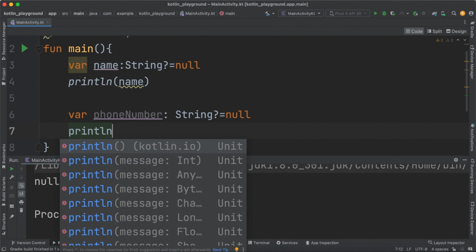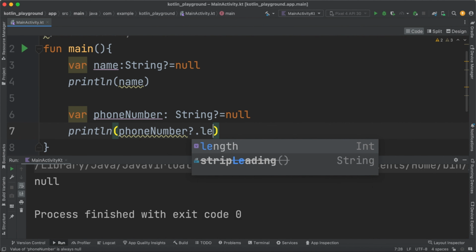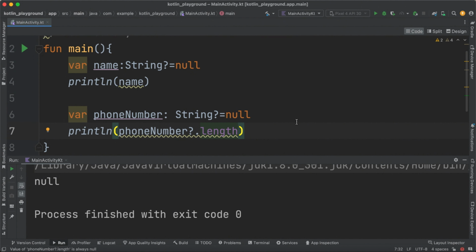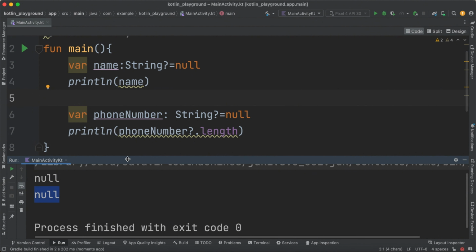Let's say I'm going to print the length of this phone number. What happens is it returns null if the phone number is null. So this won't crash your app if the phone number is null. Instead, it will return null without throwing an exception. So let's run this. As you can see, it has returned me a null value and it has not crashed the program.